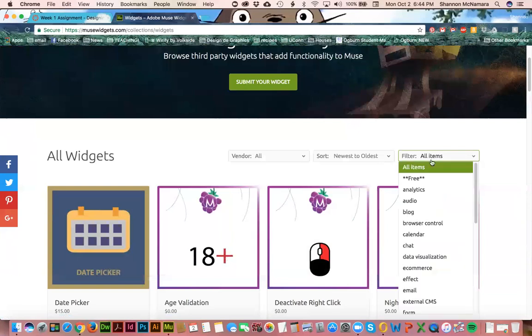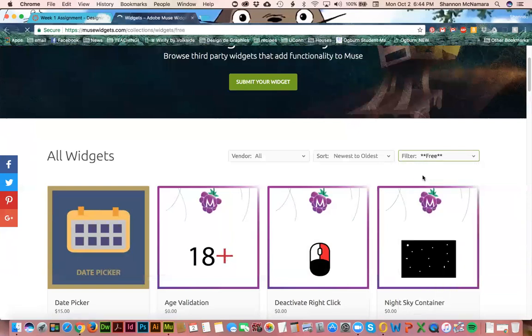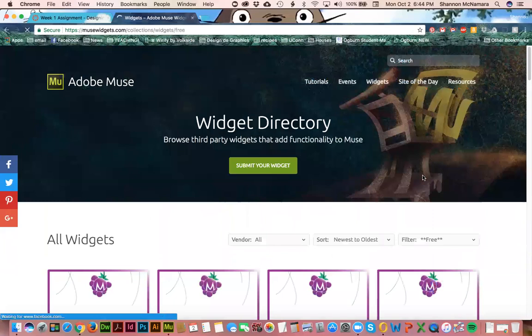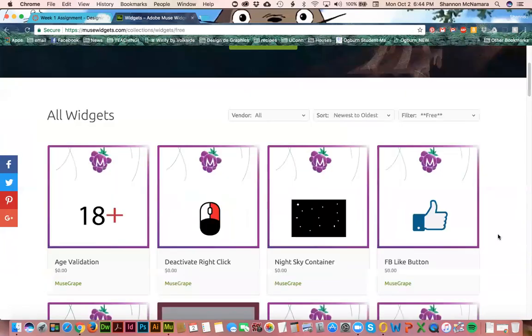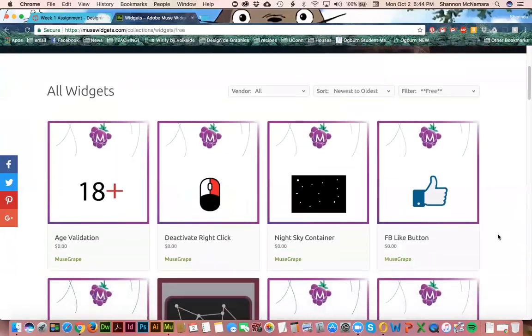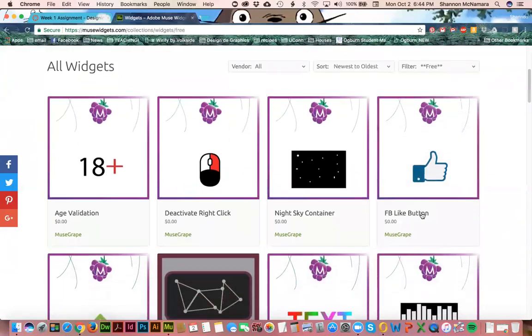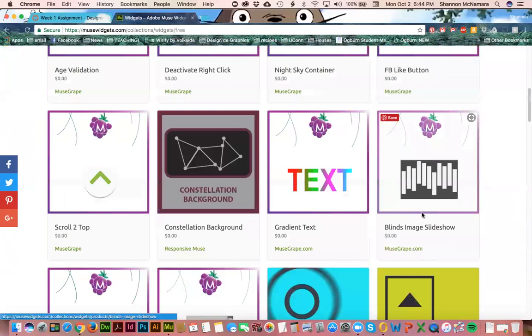So you want to filter this by free, because we're making a fake website for the school. You don't want to be spending money on this. Here's some things that I think would be good. The Facebook like button. Why not use that one? The scroll to the top button, why not use that one?